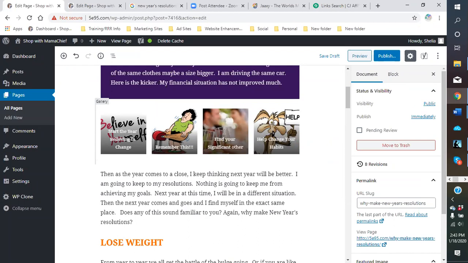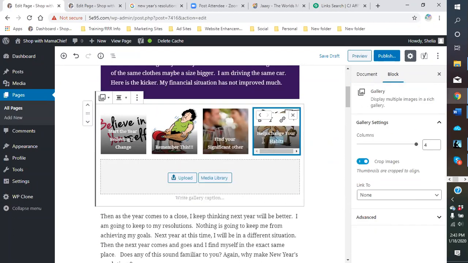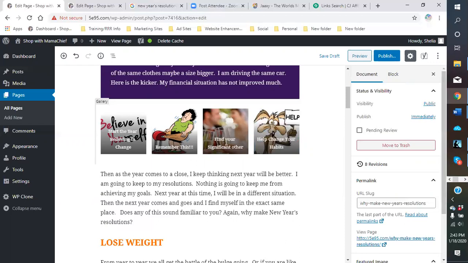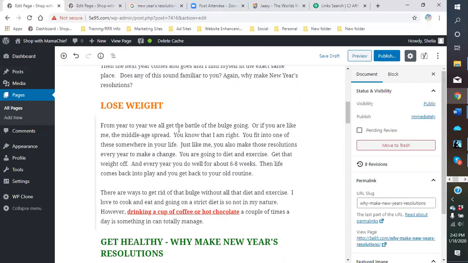And so now in my gallery, the pictures are all cropped. They have my message on there. And if I want to come back later and put in a link under each one of these messages that takes them to a different page, I can do that. Or take them to a different affiliate, I can do that as well.